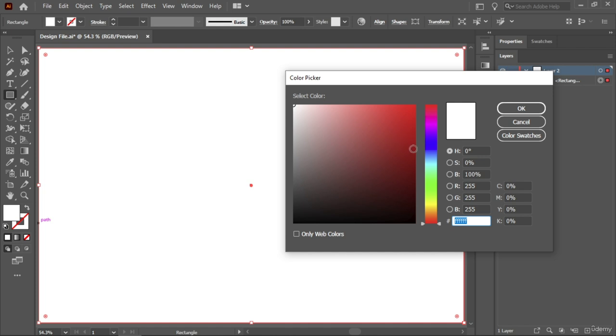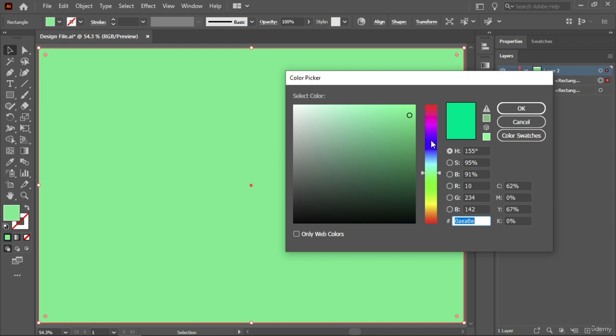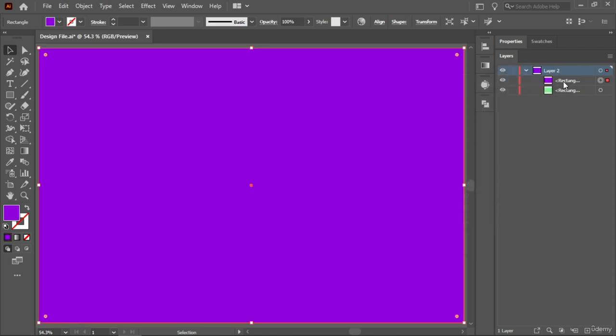Let's give it a color. Let's make it this greenish and hit OK. After that I will simply copy it again. So I will press Ctrl C and then Ctrl Shift V to place it in place. You can see that there is a copy of it, and let's change its color too. Let's make it pink, and just like that I will make 3-4 more copies.